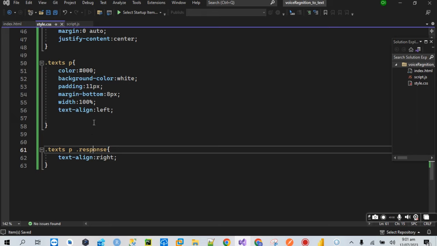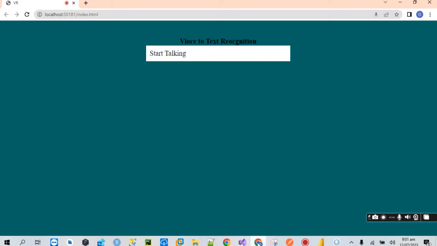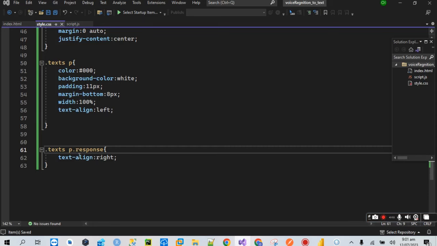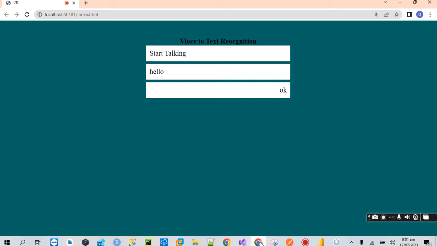Let's come to our CSS. p.respond, okay? This space is not supposed to be here. Let's just do it like this. Let's say p.respond, and refresh our code. Hello. Hi. You see? So we are not supposed to give a space here at this point. There shouldn't be a space here. That is not what we wanted.